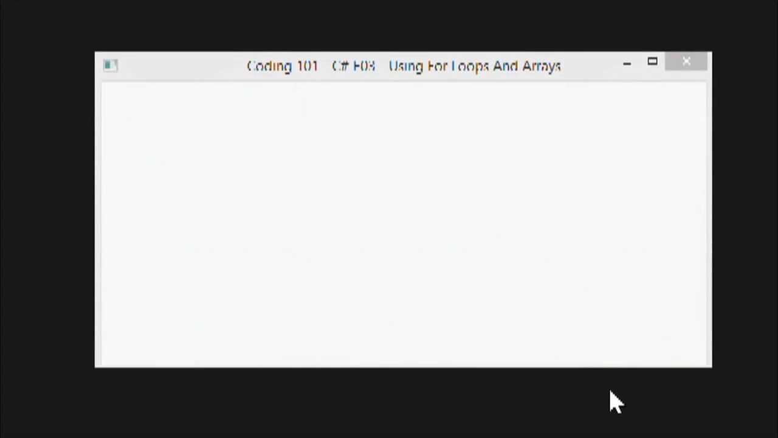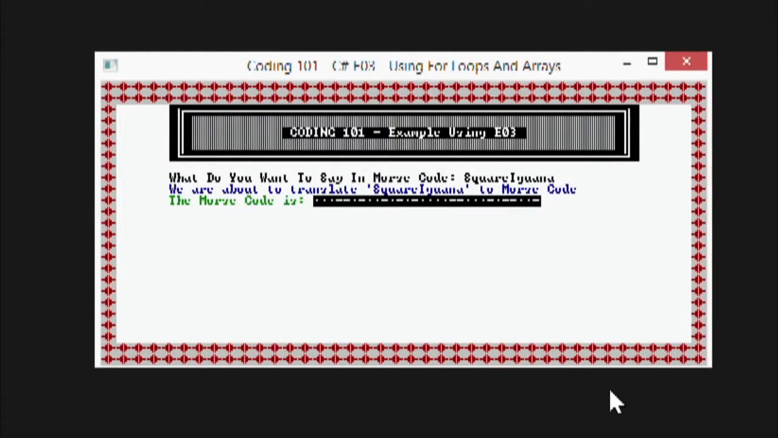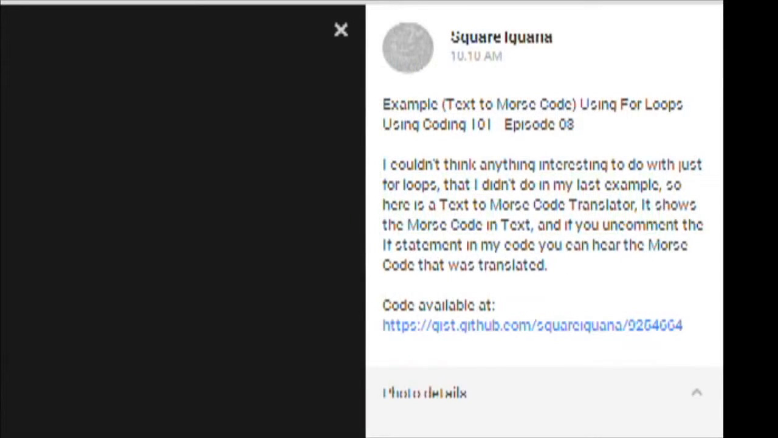Now, if you actually use the GitHub code that he includes, he says if you comment in the information, you can actually hear the Morse code come out of your speakers as well. So we got 2 examples about using your speakers with your console commands. Yay. So awesome. Square Iguana, you are awesome.